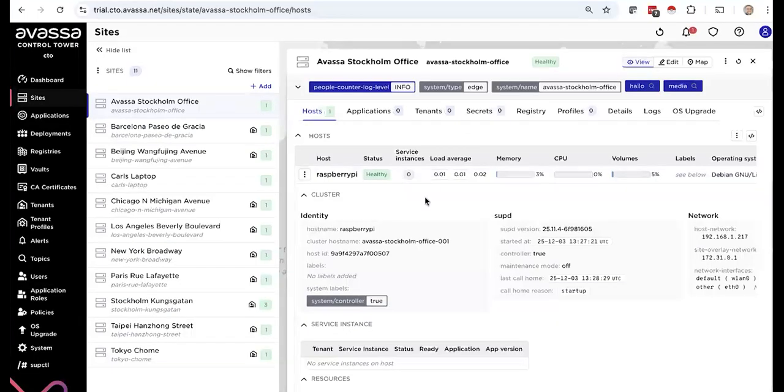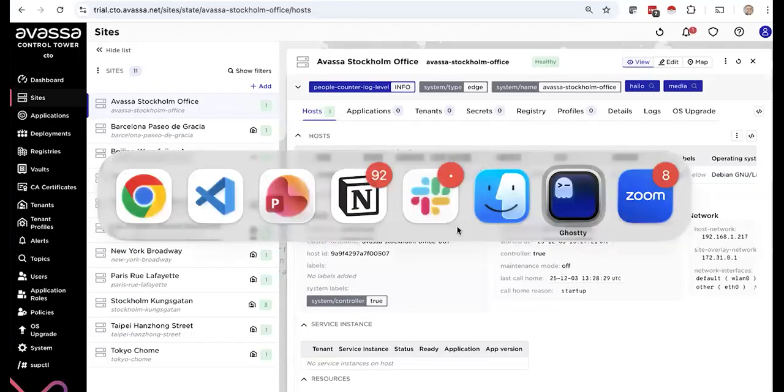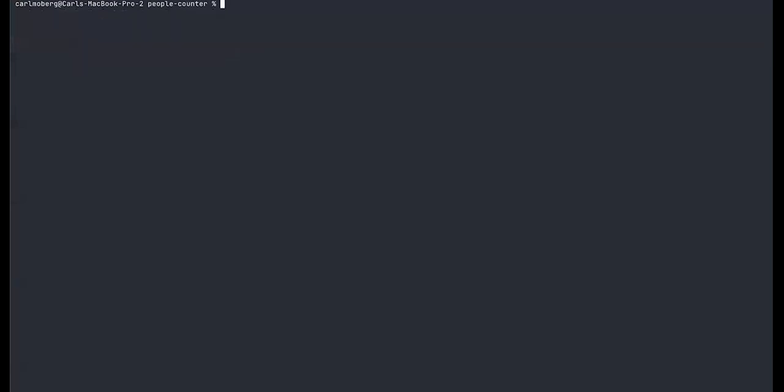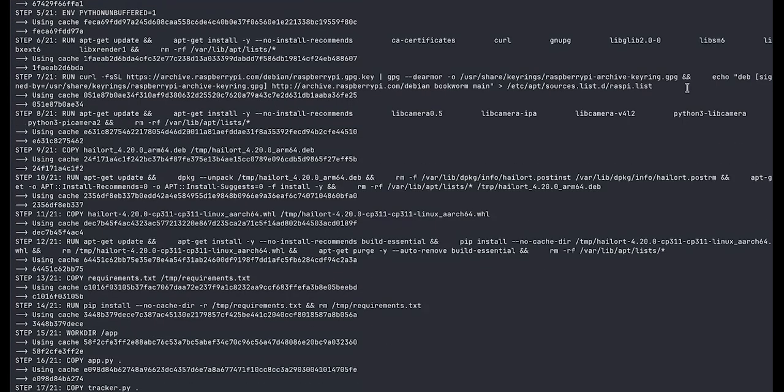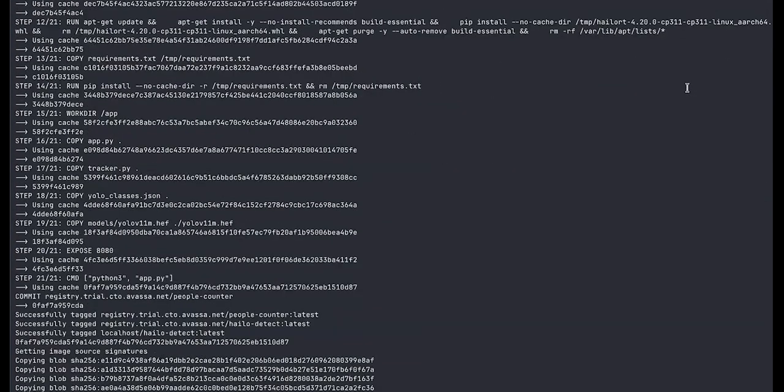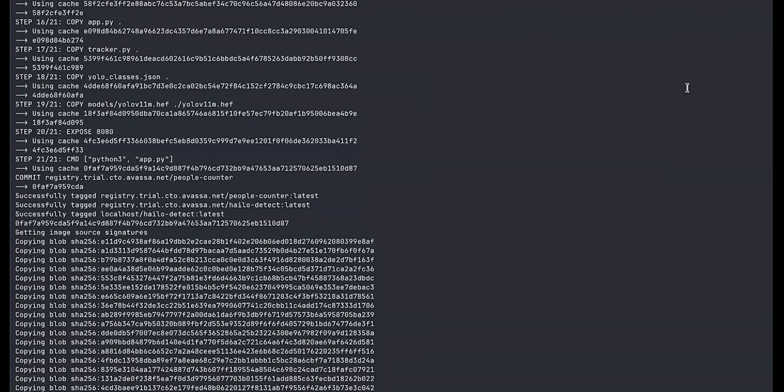All right, so with that in place, we can now do the magic incantation here and actually build this and push it. So what I do is that I build an image from that container file and I push it straight into the control tower to make it available for an application specification. So this is in preparation. I've done some preparatory work here, so this is fast.